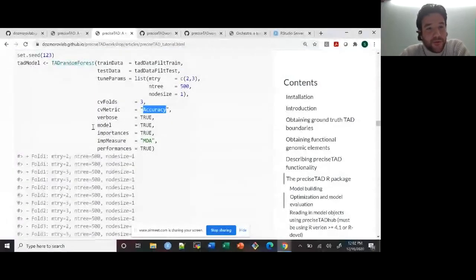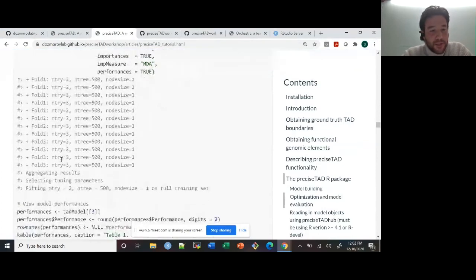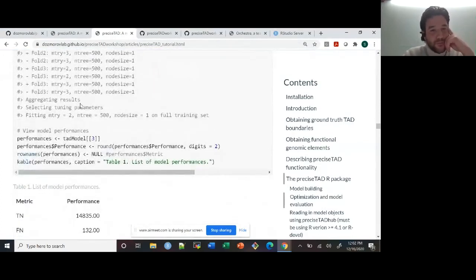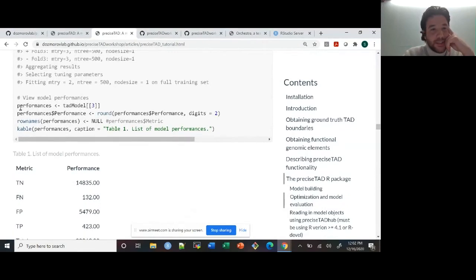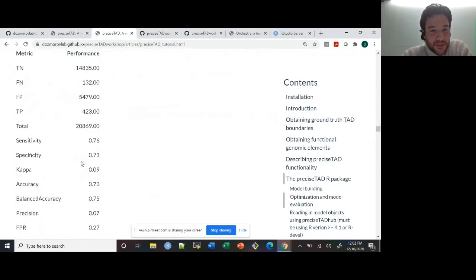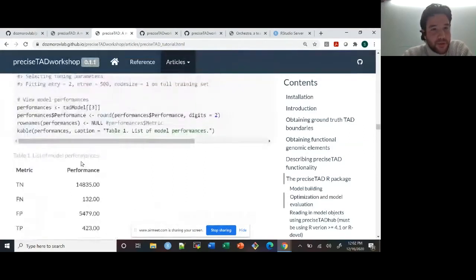The output of tadRandomForest includes a model object, which we'll need to use later for preciseTAD, whether to include the importances, and then some performance metrics when you take your model and you validate it on the test data that's provided inside the function. So we can see here, after running this, we have our performances again stored as the 3rd object in the list, and then you can see the performances which are listed here in table 1.